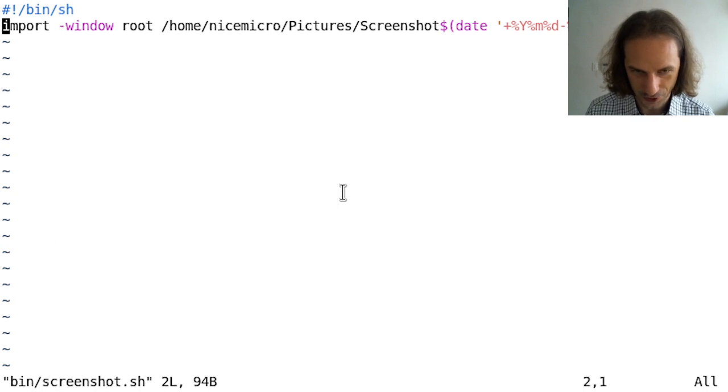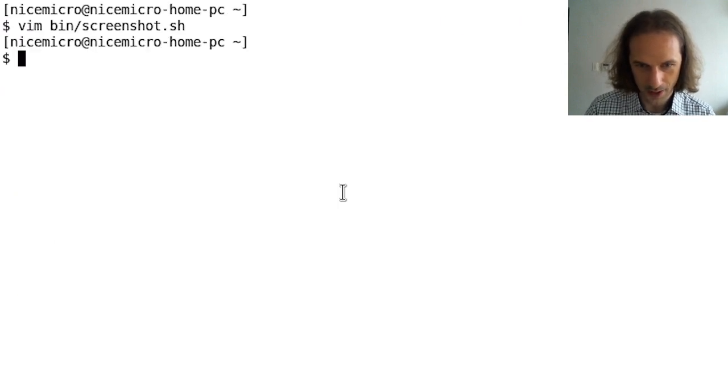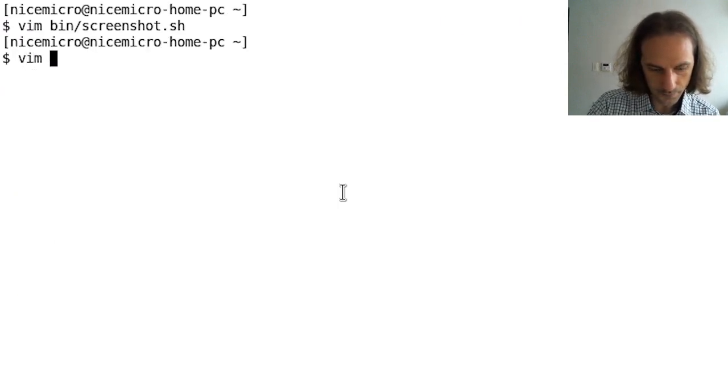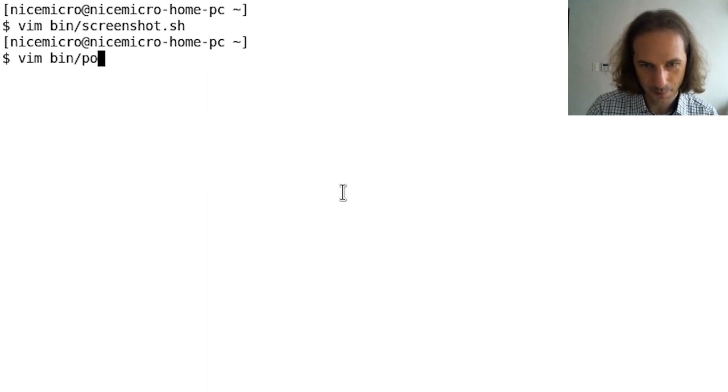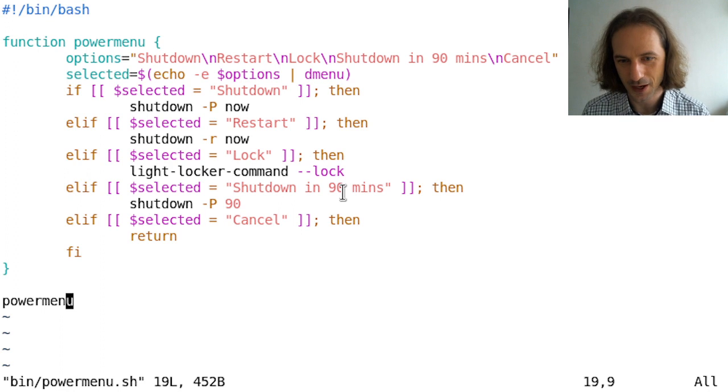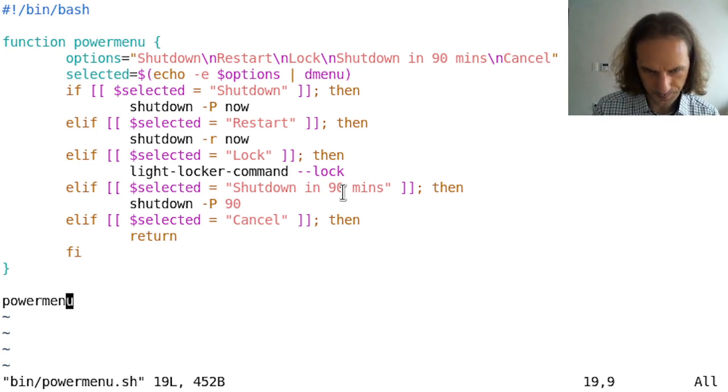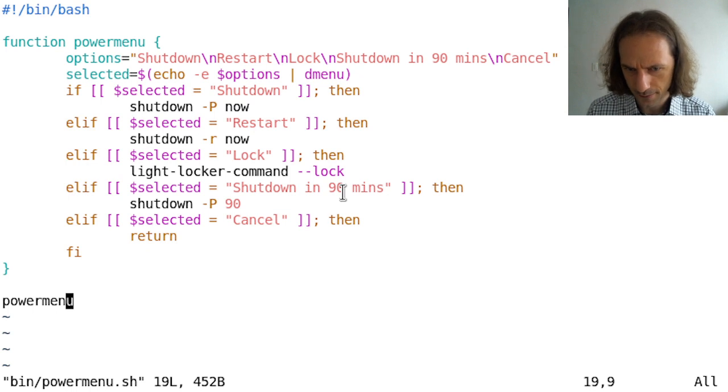Then this will take a screenshot, and my bin slash power menu. This is what I just got from the Linux Hamster YouTube channel. I have shutdown, restart, lock, and shutdown in 90 minutes, and cancel. And this is also powered by dmenu, of course. And what else? What else do we have?